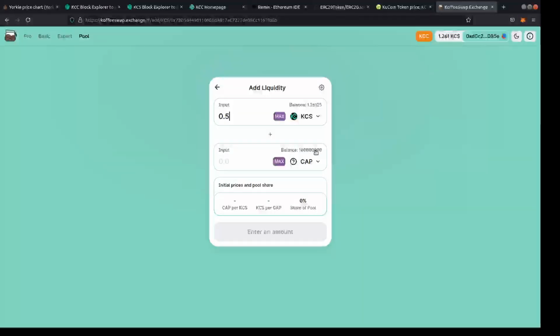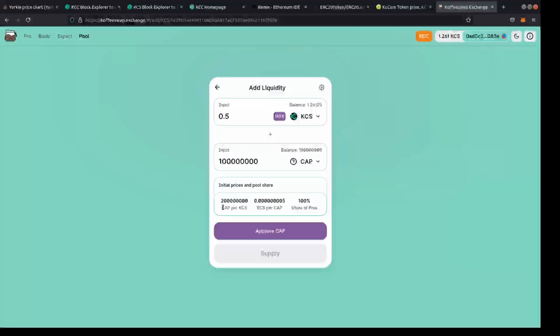And here we have our total supply of the token. I'm not even sure how much this is. I think it's 100 million tokens. So I use the maximum supply, and then down here we can see the price of our token. So currently you receive 200 million tokens. So it's the total supply.